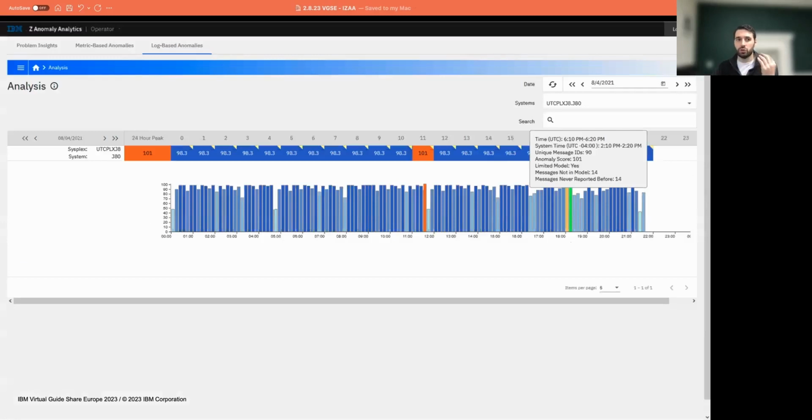And if we look at the graphical user interface for the log-based anomaly detection, it's again a little different, right? You've got your timeline up here at the top. So each one of these boxes represents an hour of the day. We're looking at individual sysplexes and systems. You can also go back and forth in time. You can search for additional specific messages if you have a message that you're looking for. And then again, this red indicator means that you have a very, very high anomaly score at what looks to be this 11:30 time marker.